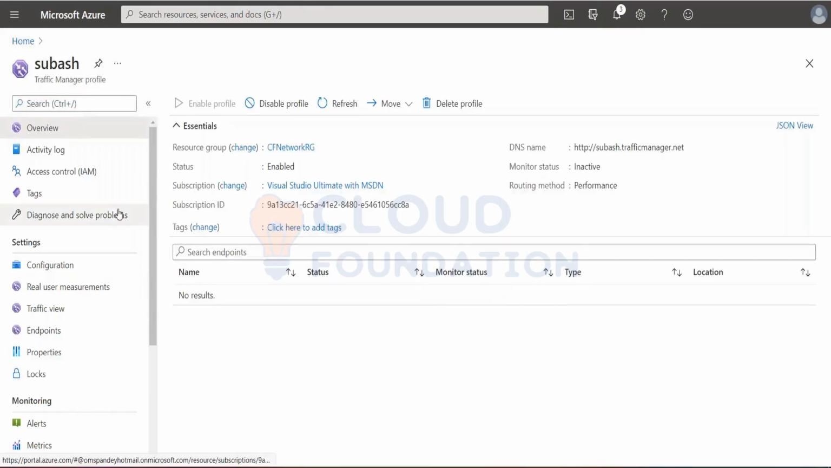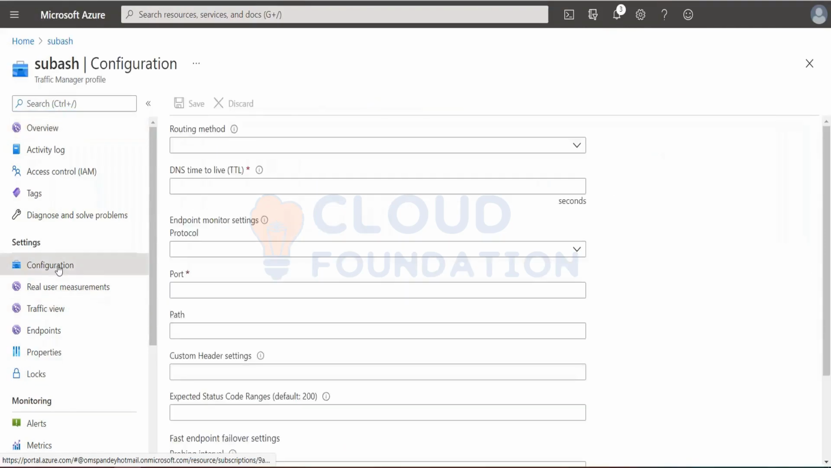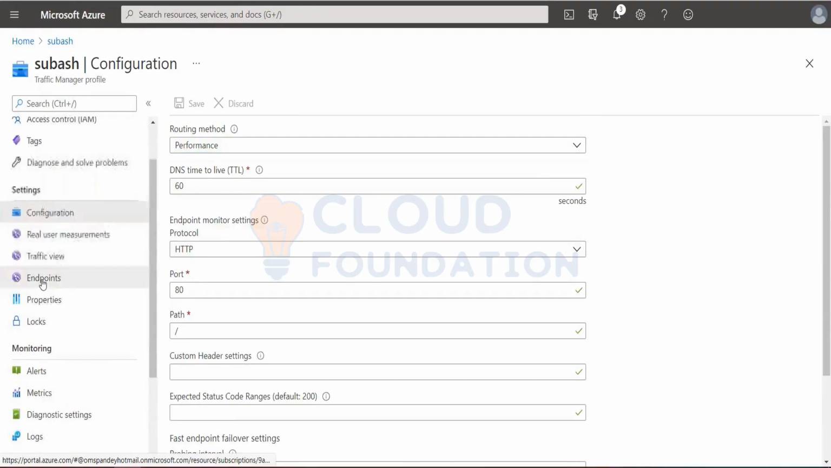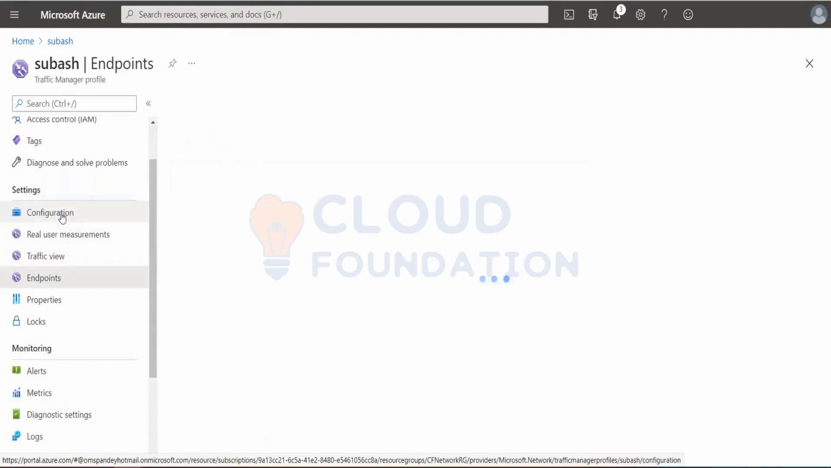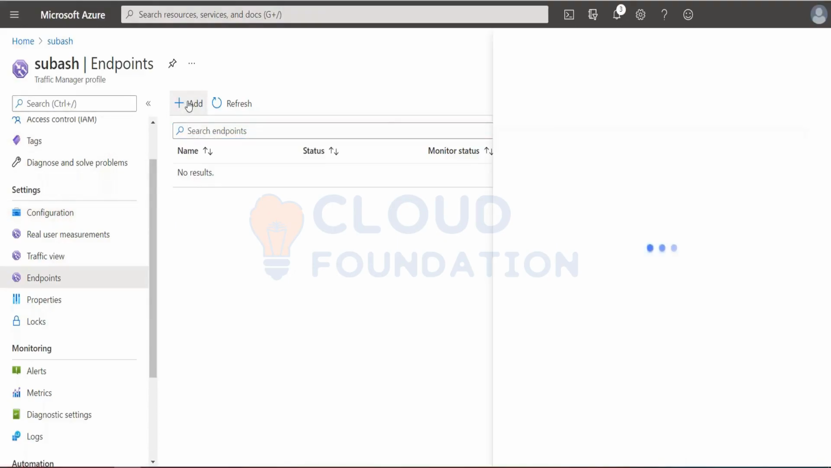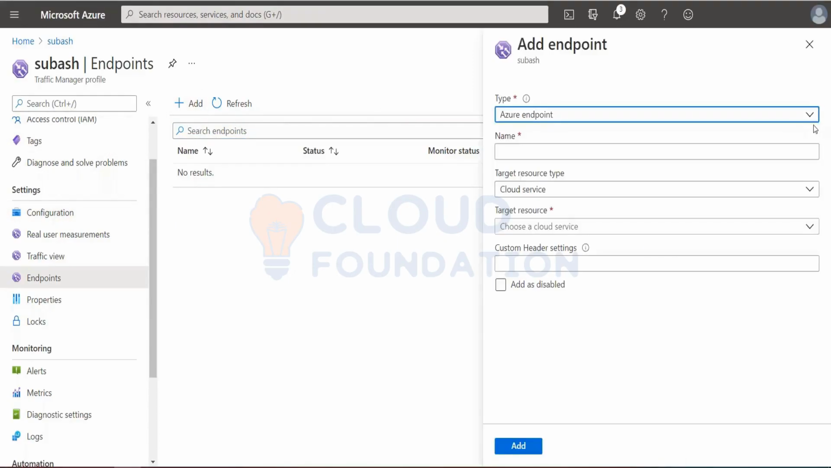Once you have your profile created, now what we need to do is go ahead and do the configuration here. Within configuration. So, not configuration, Endpoint. Configuration will be required if you want to change any of the attributes or properties in terms of endpoints. Here we are supposed to add an endpoint.